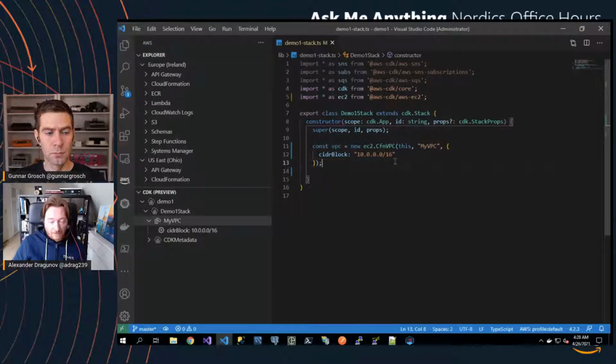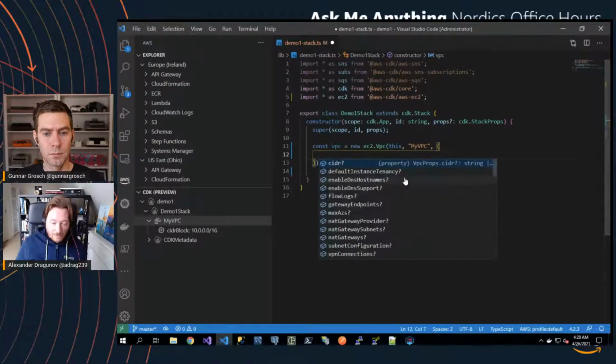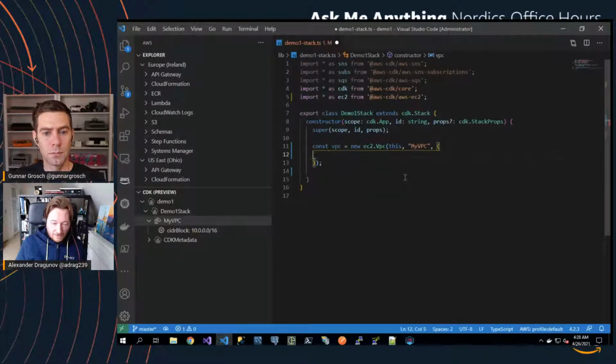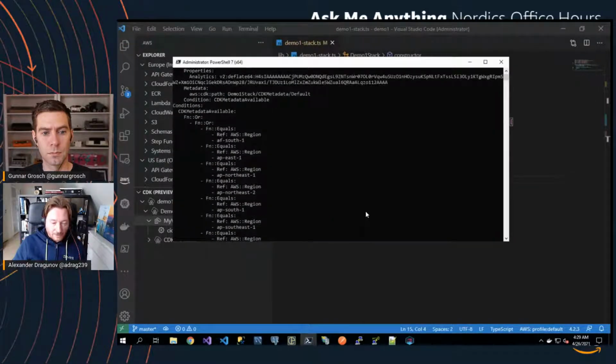And as I said, level 1 constructs are just a one-to-one mapping between CloudFormation resources and CDK. But if we create a VPC as a level 2 construct, it doesn't have the CFN prefix, and we don't need to specify the CIDR block this way, but we can specify, for example, the number of availability zones. So now I'm creating a level 2 construct. It's again VPC, and I'm specifying that I want 2 availability zones. And let's see what is generated under the hood.